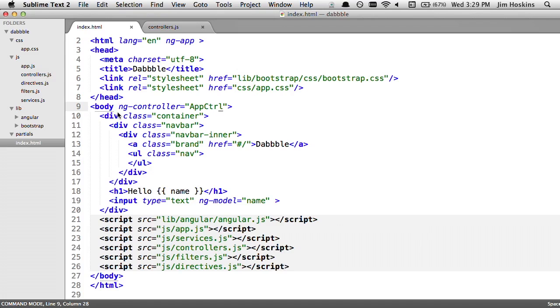Now we don't see any change yet, but that's because we want to actually update the value of name inside of that scope using a controller. So when Angular sees the ng-controller, it actually finds this function and creates a new controller to be associated with it by running that function.